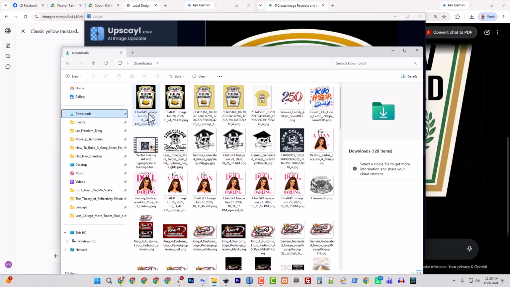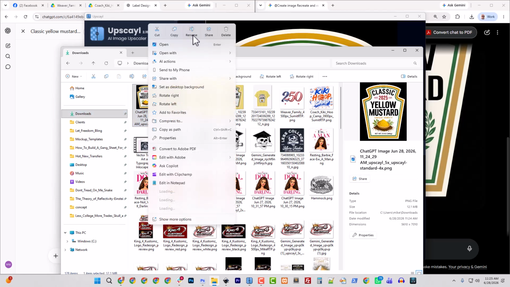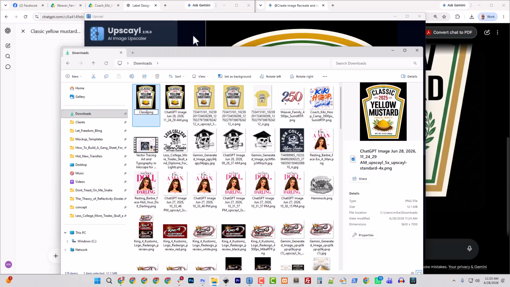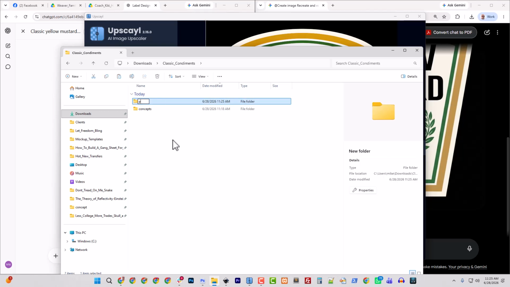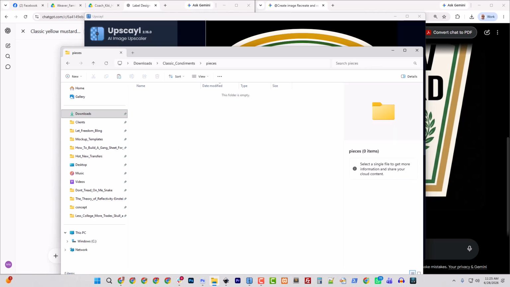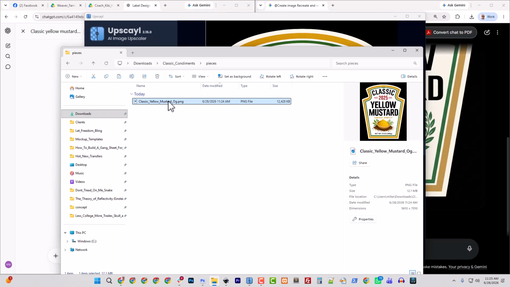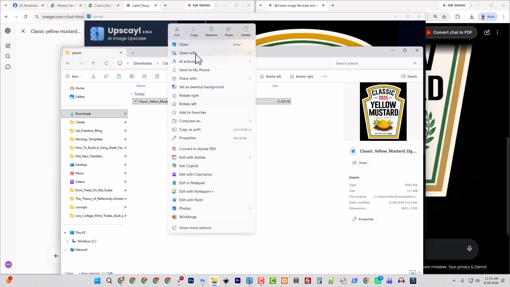All right, so now we've got our upscaled image. We're going to rename this to Classic Yellow Mustard. Oops. Little typo. Okay. I'm going to call it OG because it's like the original. And then we're going to go down here and put it in a new folder that we're going to call Pieces. Paste it in there, and we'll just open this up with Photoshop.